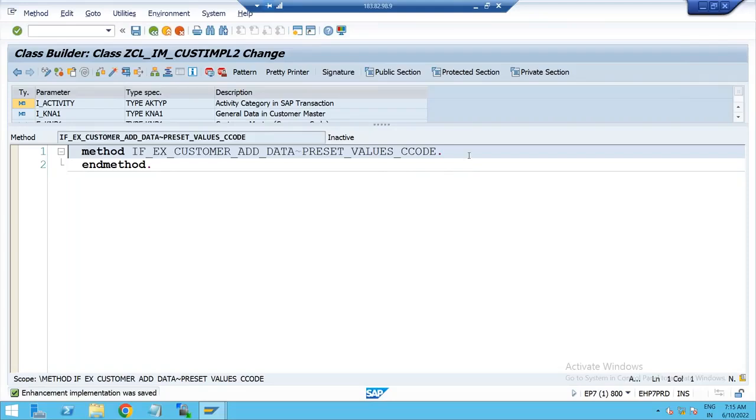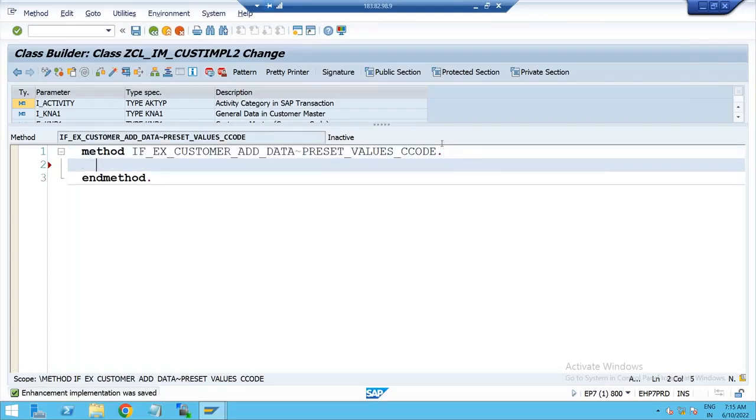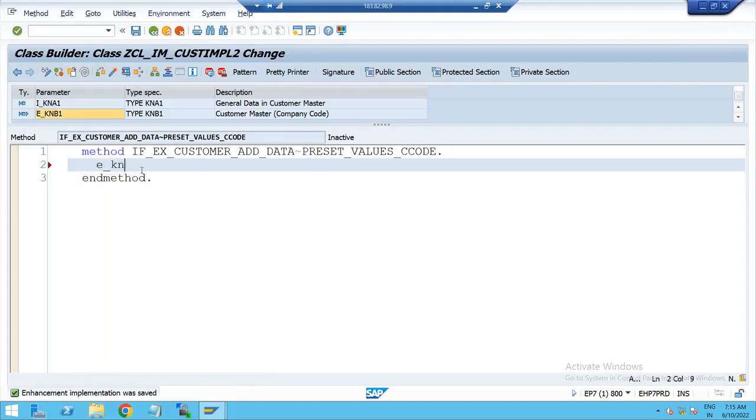Yeah, it has opened up preset values company code. What is the parameter we have to use here? E underscore k. It's a changing parameter, na, which will act as both what? Both import and export. So I'll say E underscore knb1 hyphen. What is the field? AKONT only, na. What is the screen field name? AKONT. So E underscore knb1. It is of type what? Knb hyphen AKONT equal to.